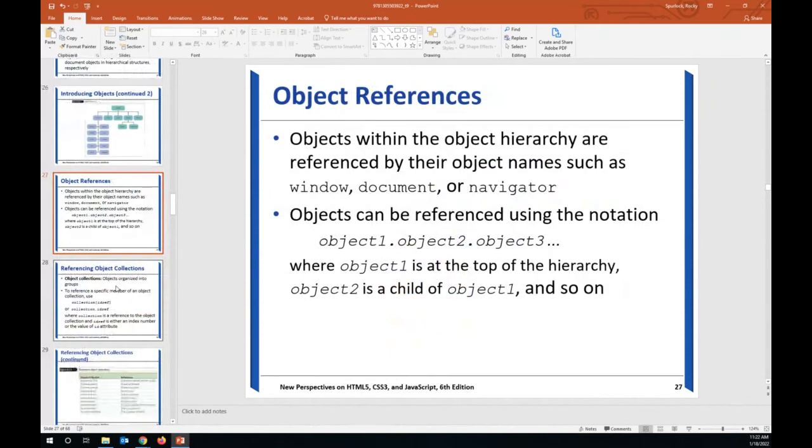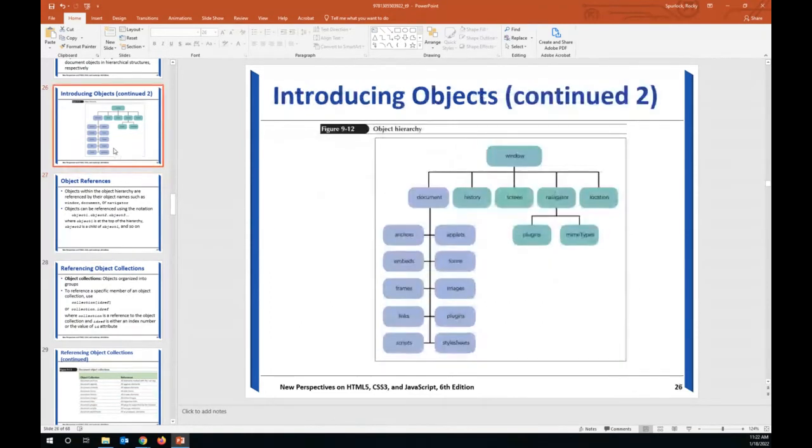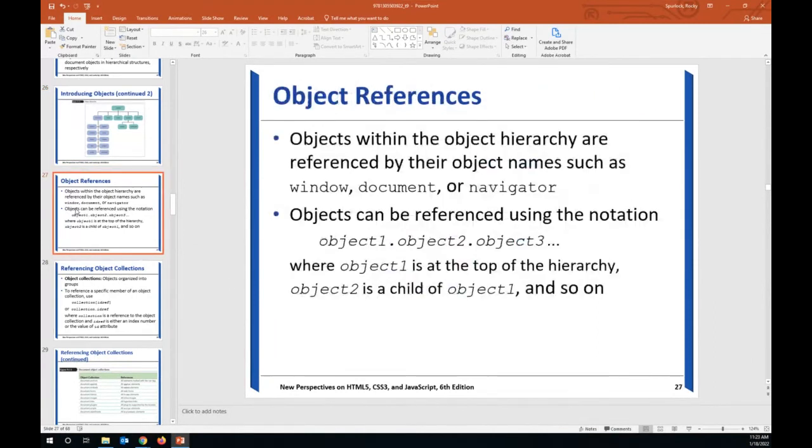Now, objects are referenced by their object name, such as Window, Document, Navigator. They can be referenced by using the notation object1.object2.object3. In this case, object 1 is the top of the hierarchy, object 2 is the child of object 1, and so forth. So going back to the previous screen, for example, we could have window.document.forms. That's how we can reference these as well.